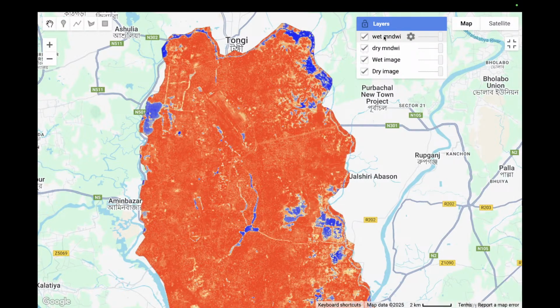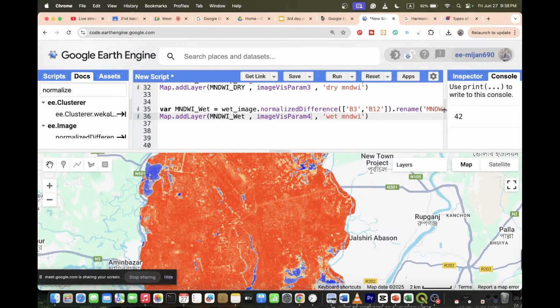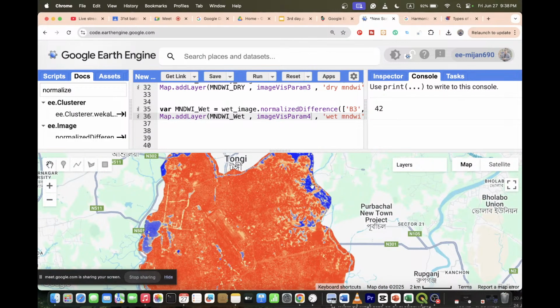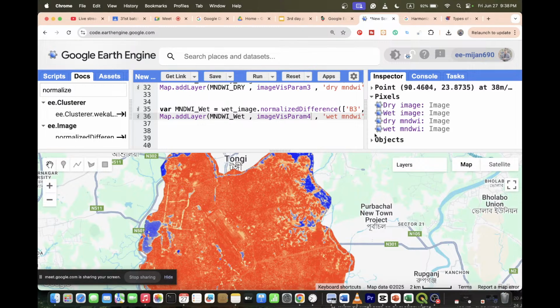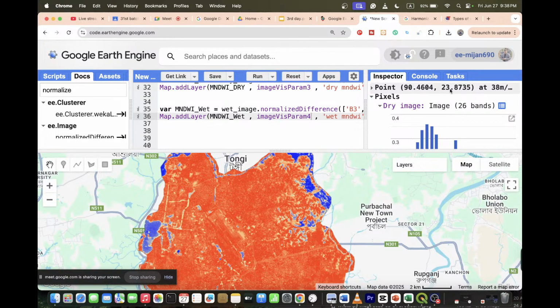Suppose I want to check the pixel value for this water body, just click here and apply. You can see negative. Negative pixel means that there is no water in the dry season. But in the wet season we find the water, very high water, for this coordinate or this location.